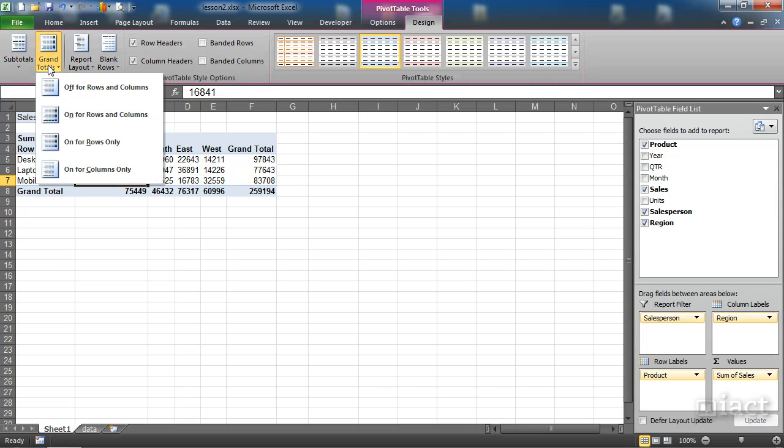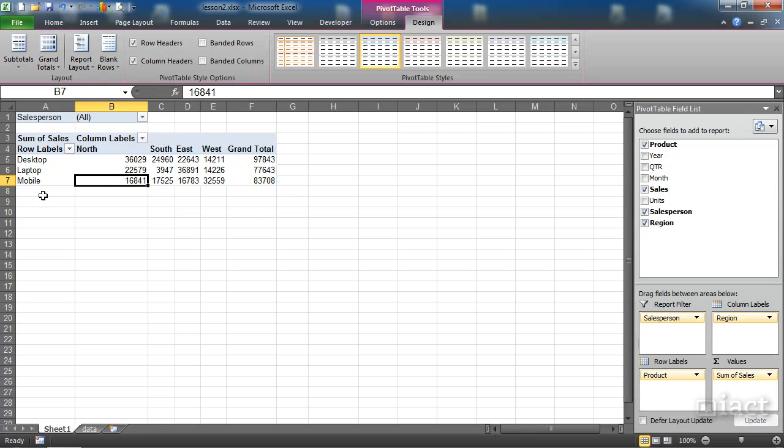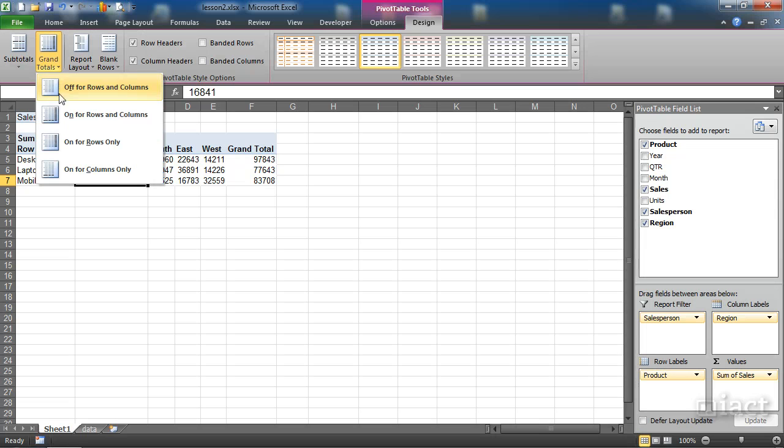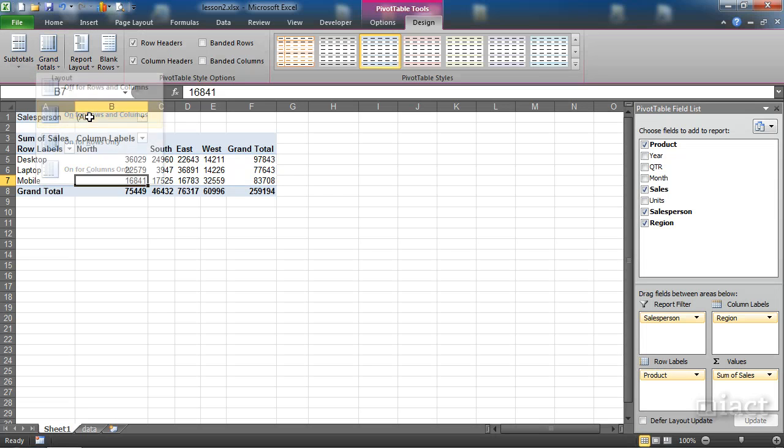We then have grand totals. This does affect us. At the moment, we have grand totals on for both columns and rows. If I say on for rows only, you can see now that the ones at the bottom have disappeared and so on. So in here, I'm going to say on for rows and columns to turn them both back on.